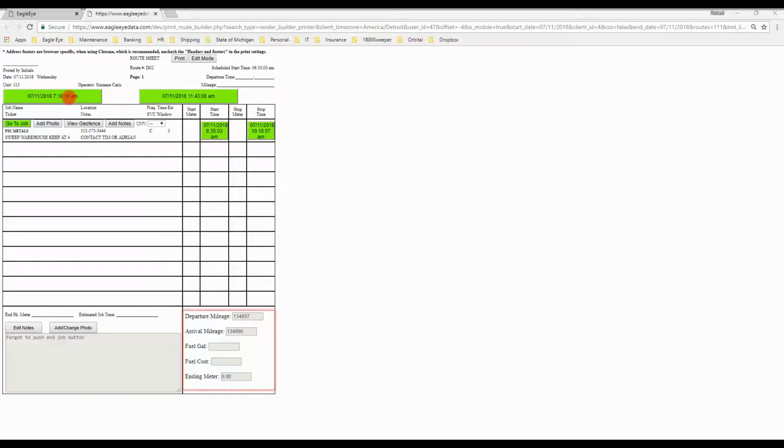Now this number up here is when they rolled the gate. This is when they got back. This is the time at which they started the job. This is the time at which they ended the job. If this was geofence, they could click view geofence. When they're on the job, they could have added a photo or add notes.